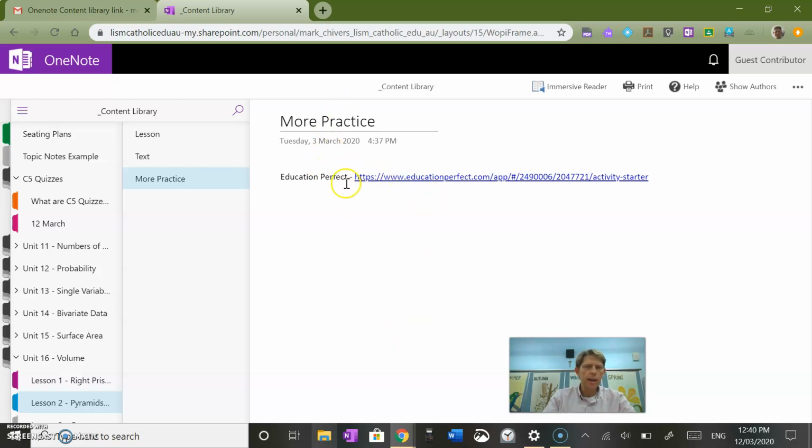This particular one has an Education Perfect task. Education Perfect is a great place to go if your child is not understanding the concept. It generally runs a nice little lesson through there. It's usually pretty easy to follow, and the questions that are asked through Education Perfect are what I would usually categorise as being on the easier end of the scale. So for a homework task where there's not as much support available, it's a great place to go to get that bit of help. So that's the general layout there.